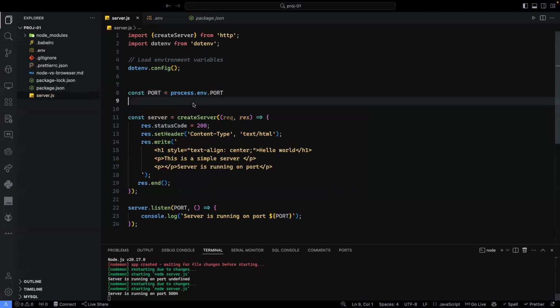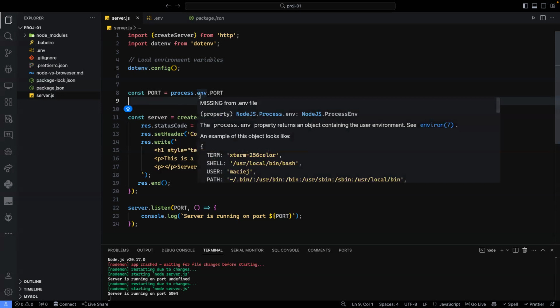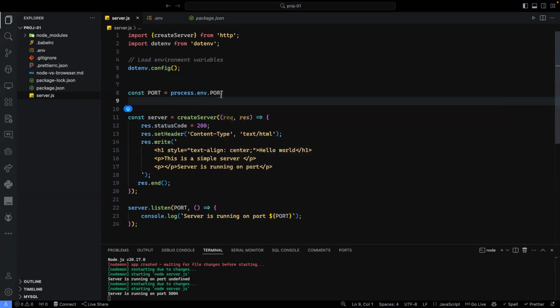What I'm saying here is, inside process I can access the .env and I can access the port. So my port will be inside the .env file. Process is something built into Node. It allows me to access different things, and one of them is env. process.env, give me the port.